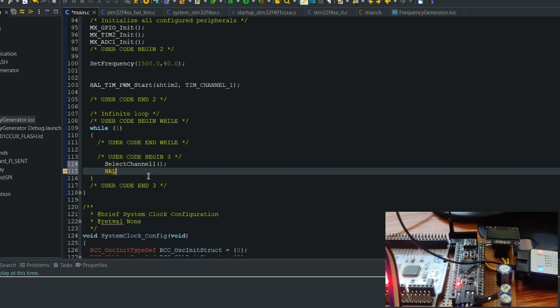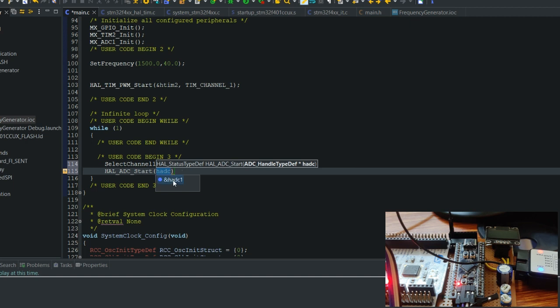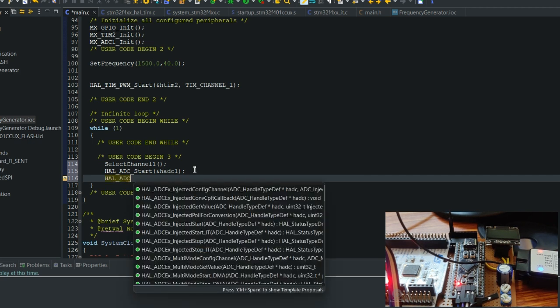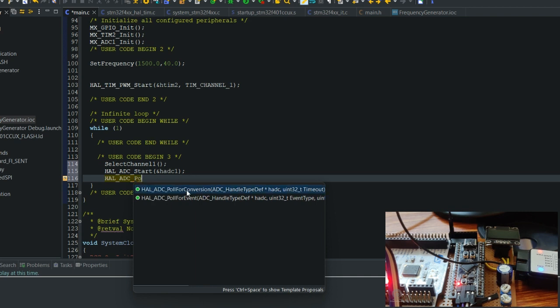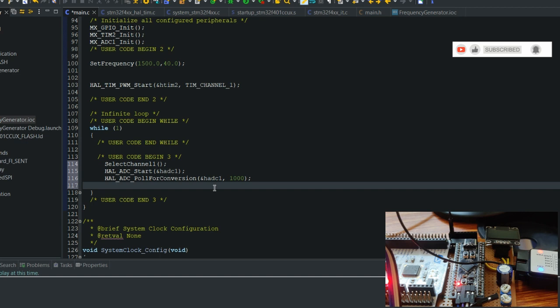then HAL_ADC_Start, and then HAL_ADC_PollForConversion, and the timeout we give as 1000. Similarly, we should get the value. So now we should get the value of the converted ADC value.